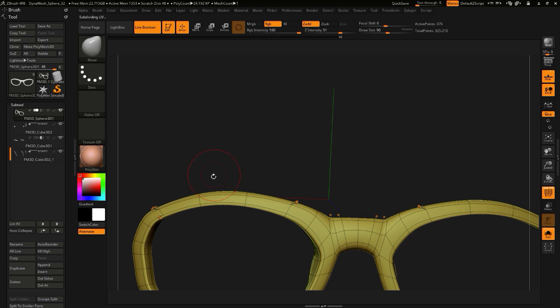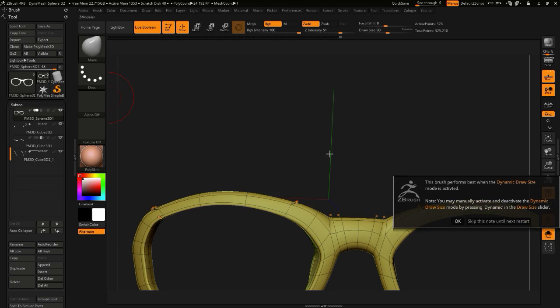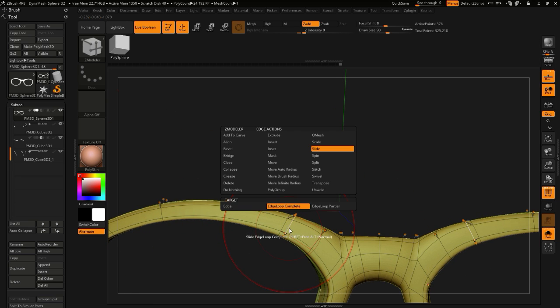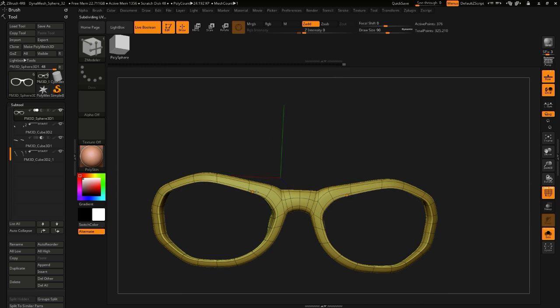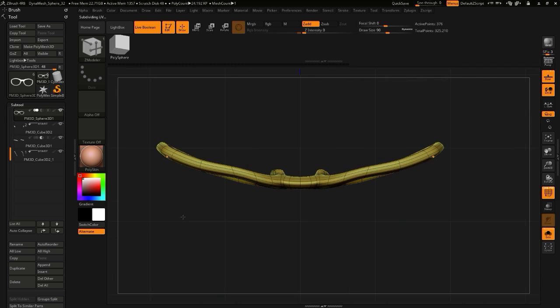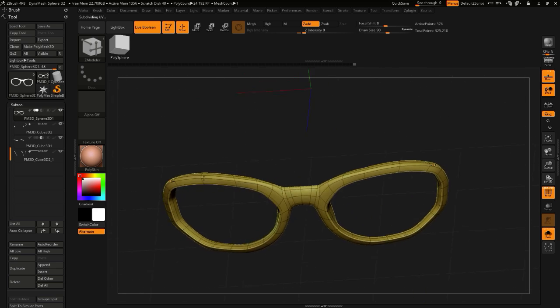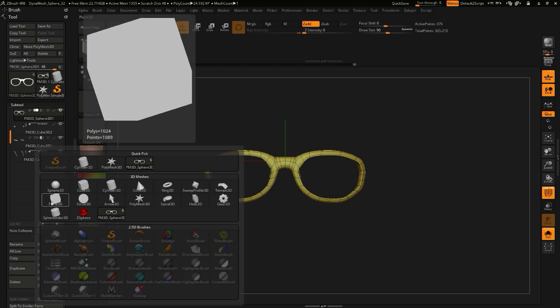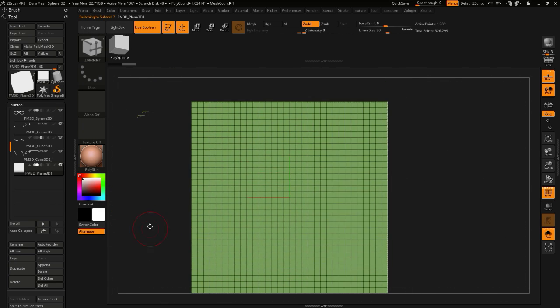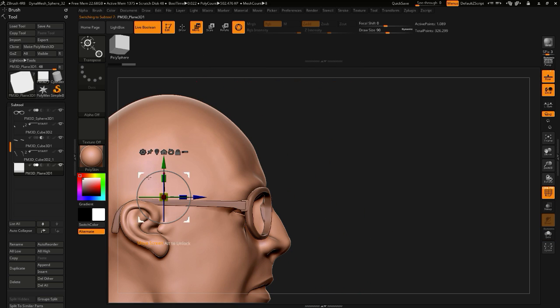Okay, so let's go to ZModeler and then I can use slide to mess with the form of the glasses. All right, so let's try this. I am going to append a new cube. Actually, I don't need to append a new cube. All I need is just a plane, really. And get it kind of in place.